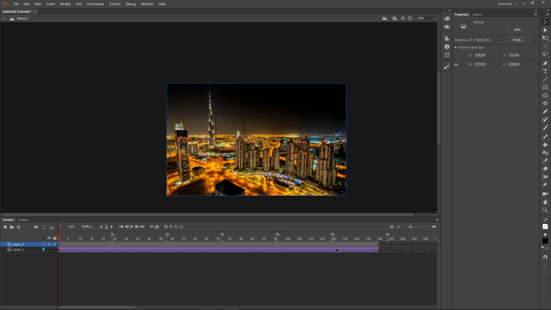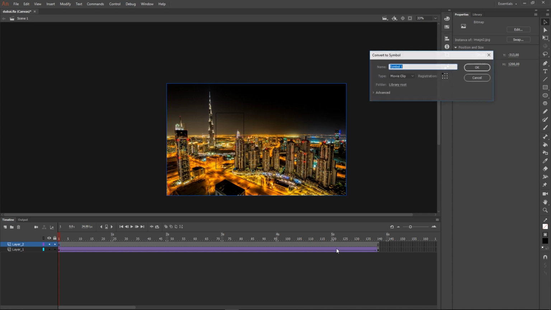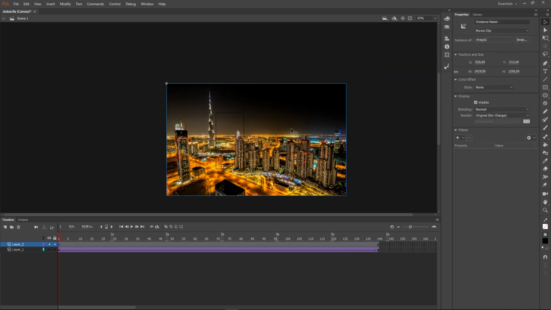Okay, so now what I want to do is animate this image, so I will hit F8, which is going to convert this to a symbol. Do not forget to do this one. I will call this image 2, make sure it is a movie clip, and hit OK. Cool.